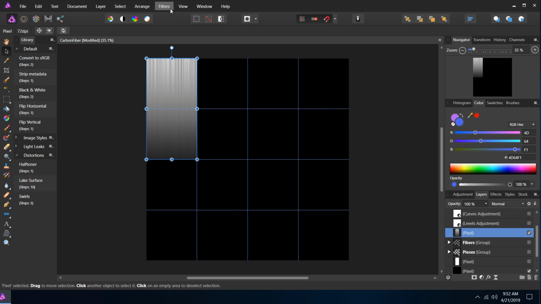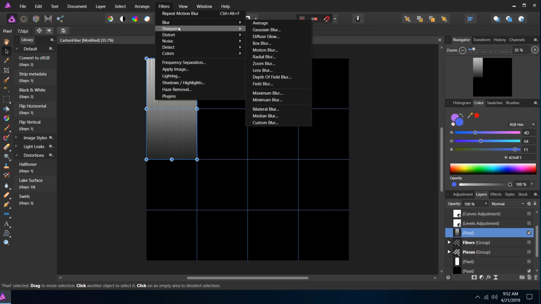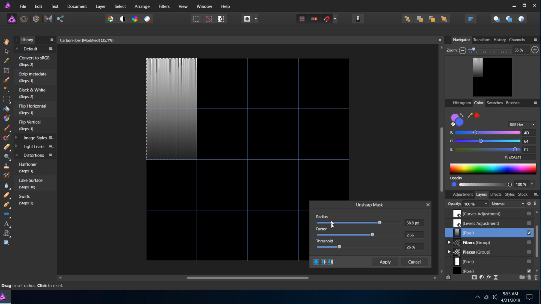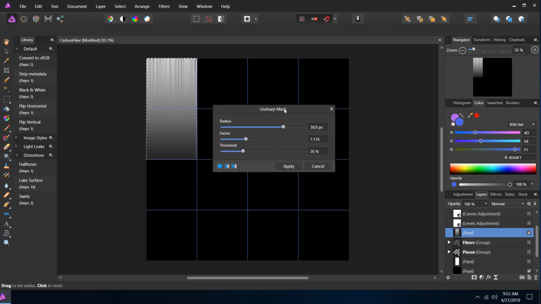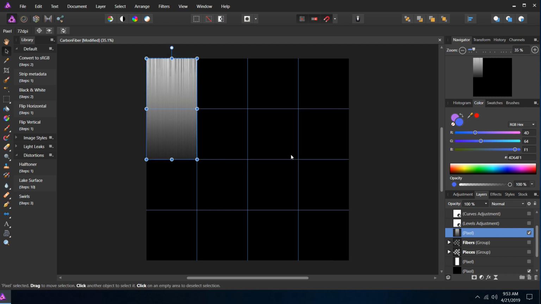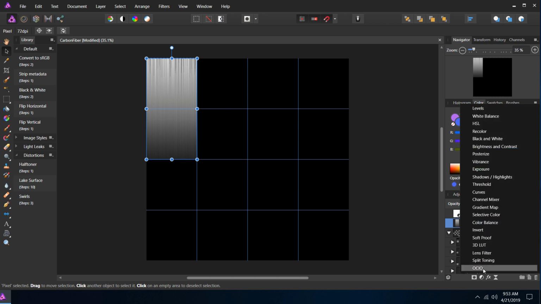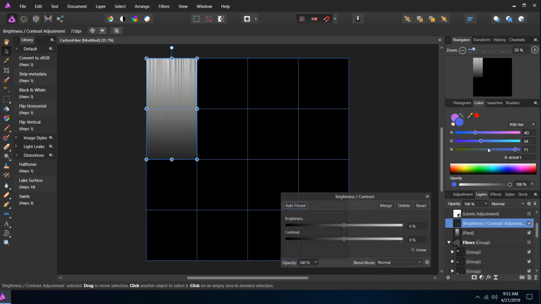And then we can also go to filter, sharpen, unsharp mask. Those are my settings there. And then finally, I believe, brightness contrast.